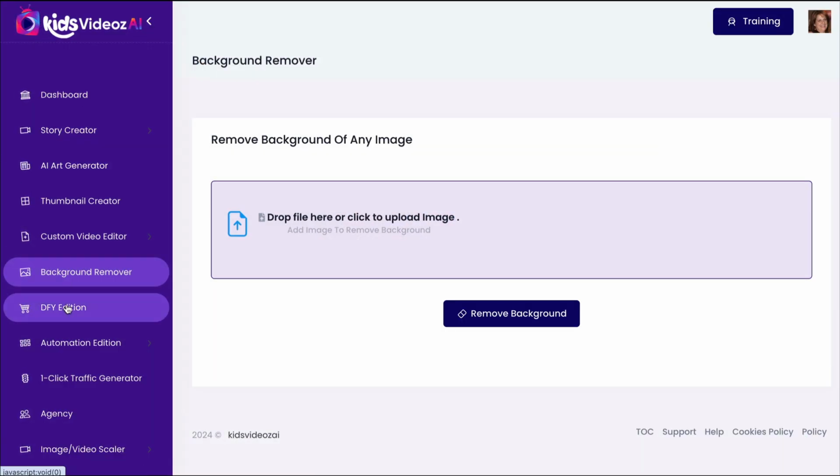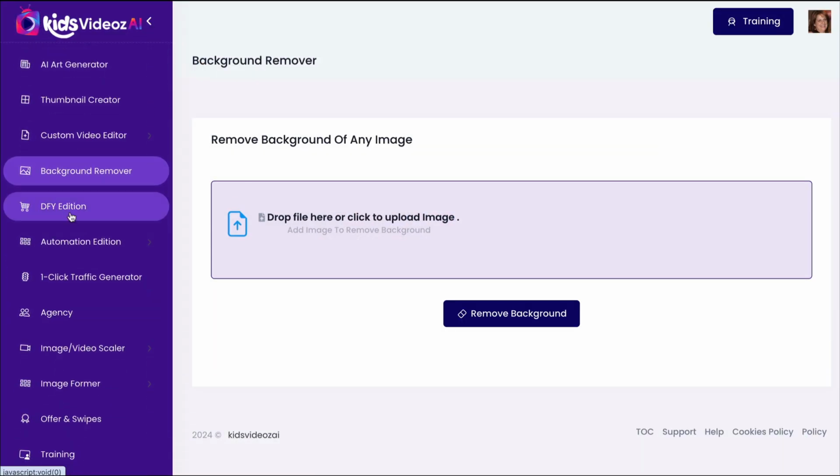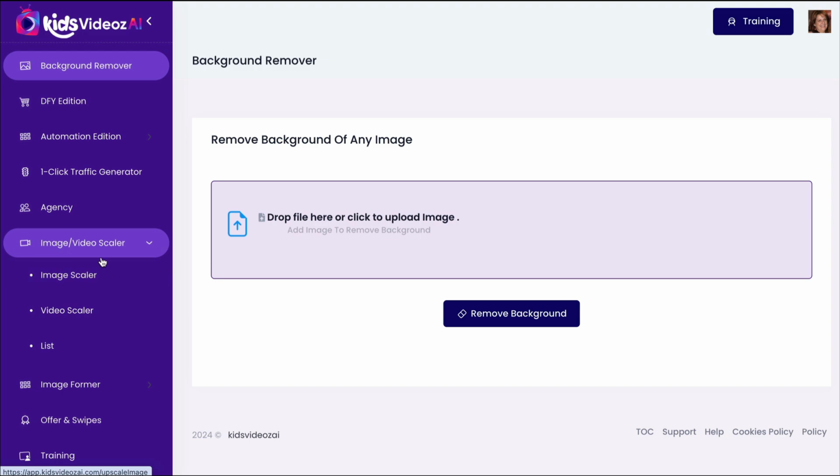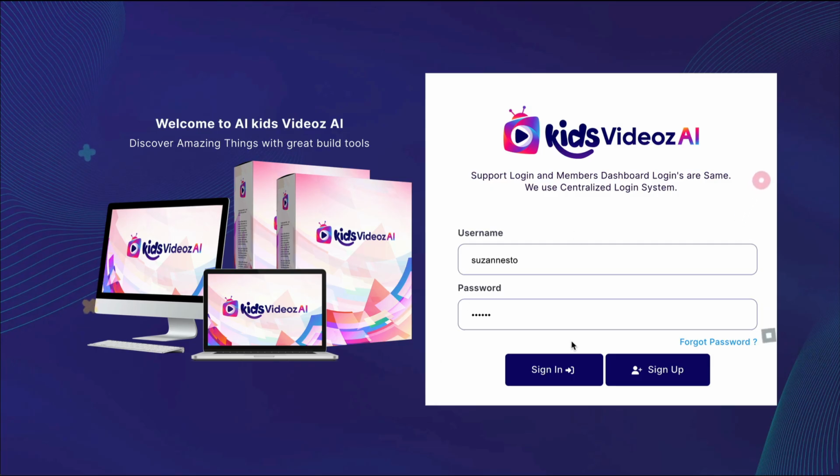Okay, these next tabs are all upsells, okay, until you get down to the image video scaler. Again, this is supposed to improve the quality. Oh, and it kicked me out again.